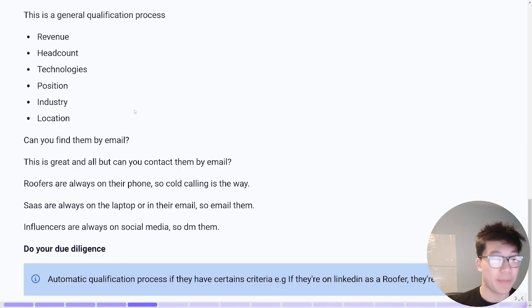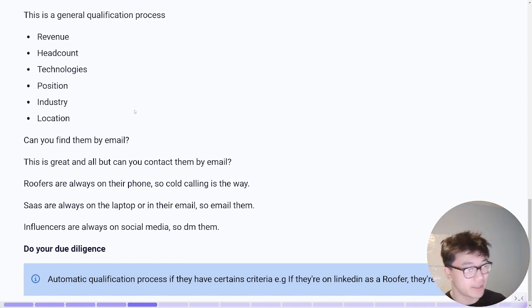So the next step is, can you find them by email? This is great and all, but can you actually contact them by email? Roofers are always on their phone, so cold calling is usually the way. SaaS are always on the laptop or in their email, so you email them. Influencers are always on social media, so you DM them. It's a pretty simple process. Just go where the money is. Not even where the money is, but just go where the people are, you know?